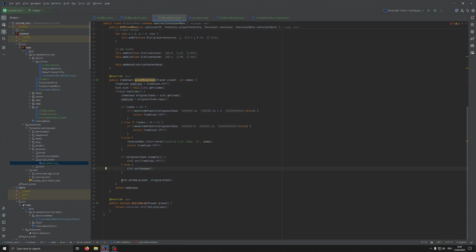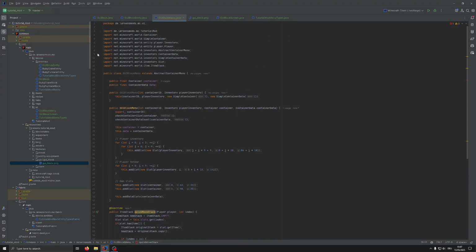And finally, we say onTake onto the slot, and that means that the player has moved an item from the slot, in this case the original stack. And last but not least, we return the new stack. And that is everything we need to do for our menu.